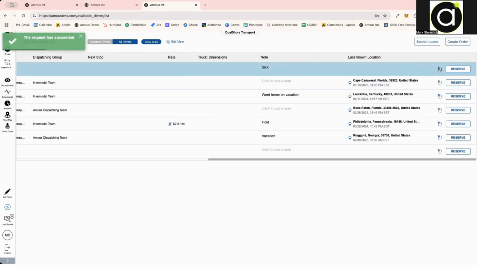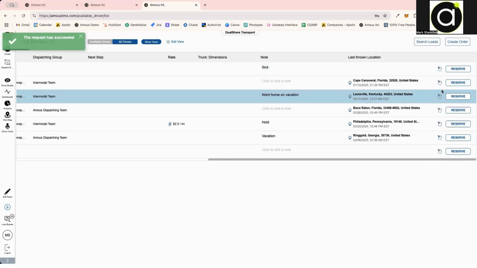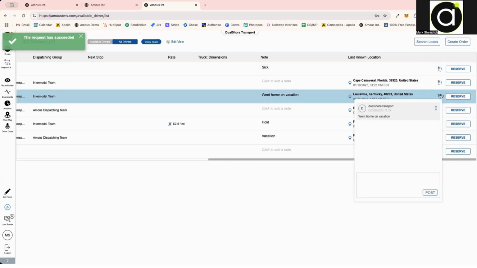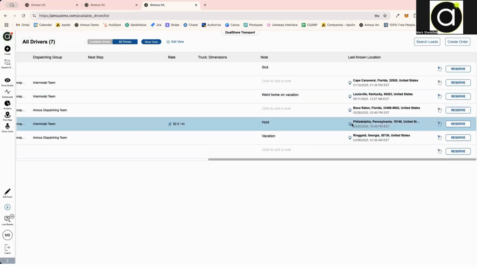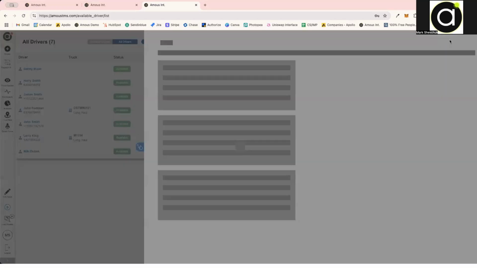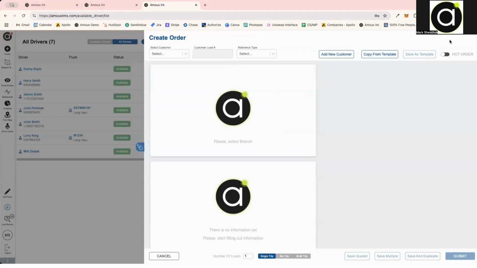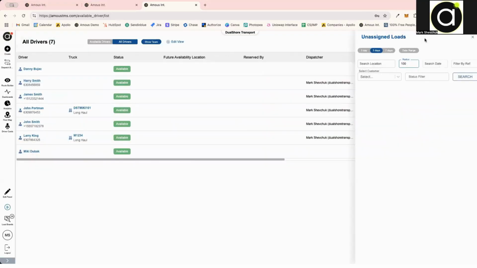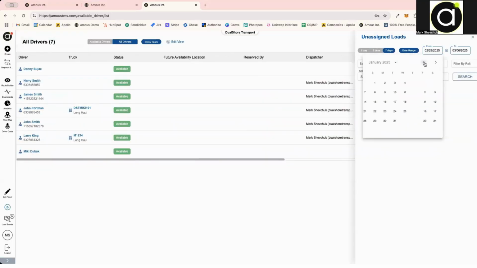To the right, you can see that we have nice little note screens. These notes are completely separate from what you see in the trips and the orders. It allows you just to keep notes on this available driver screen. And if you want to book a driver on a load, you can either click create order, go through the process and assign a driver, or we can click on search loads if you have loads already inside the system and assign them to the driver. So let me go back a little bit.